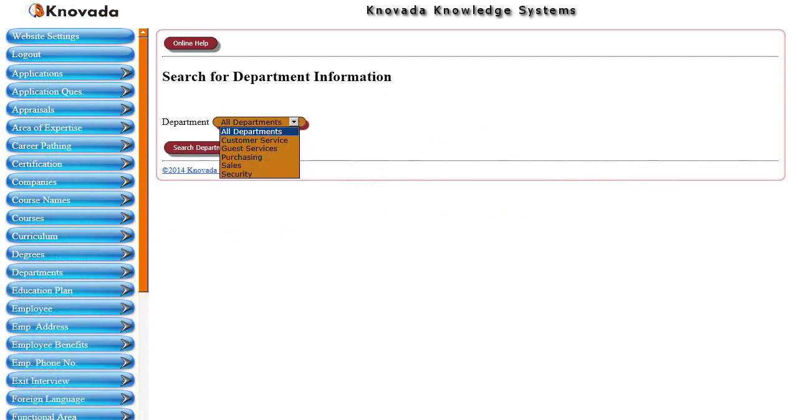The example of the job position general attributes would be departments. Since every job position must be assigned a department, the staff member responsible for creating the job position would simply select the applicable department from the drop-down list of all departments within the company.